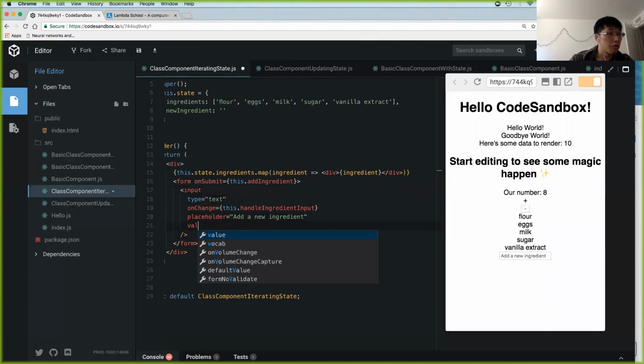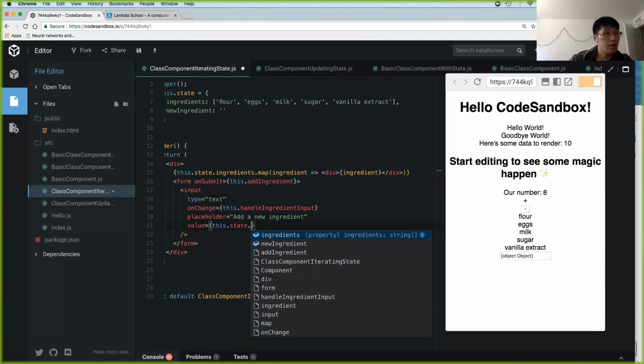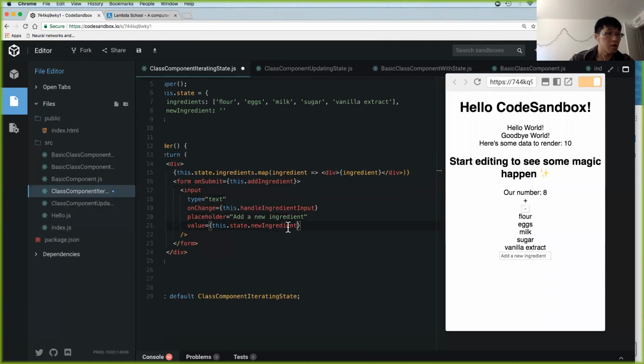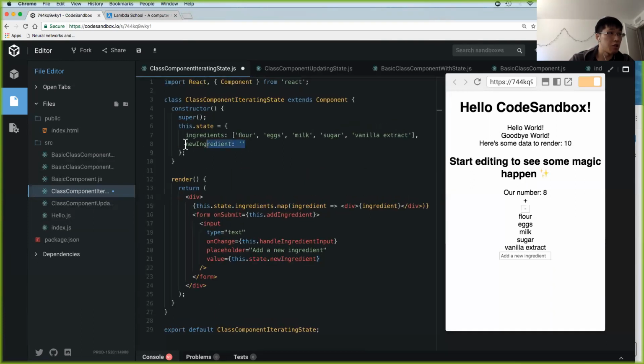Okay, and then one more, we need to give it a value, and we're going to have it as this.state.newIngredient. So this is going to read off of this newIngredient field, and that's where the input field gets its value, whatever is inside of the input box. Right now that's just an empty string. So we need some way to update this newIngredient value, and it turns out it's going to be whatever is in this onChange, this handleIngredientInput.